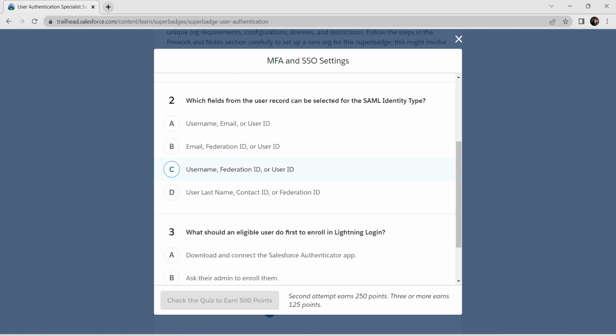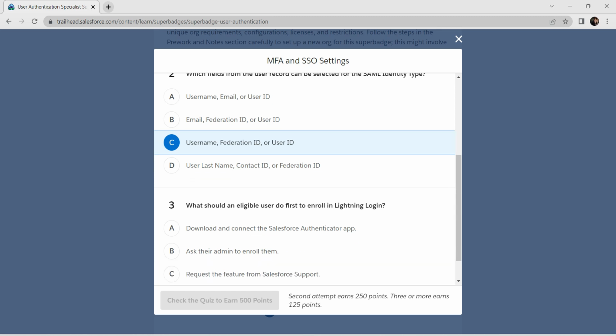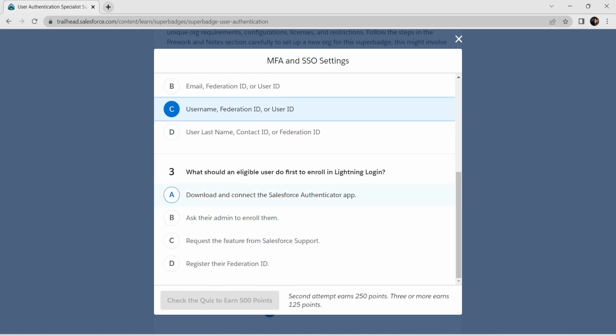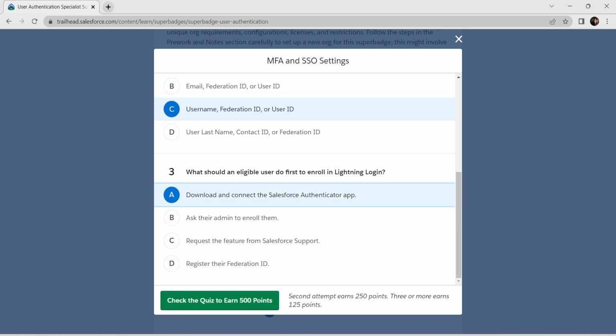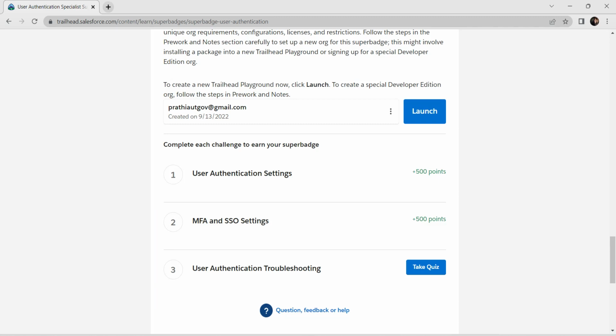Which fields from the user record can be selected for the SAML identity type? I guess option C. So let's go for option C. And what should an eligible user do first to enroll in Lightning Login? We need to download and connect the Salesforce Authenticator app. So option A. Okay, now let's check the quiz. Yeah, we have passed this.